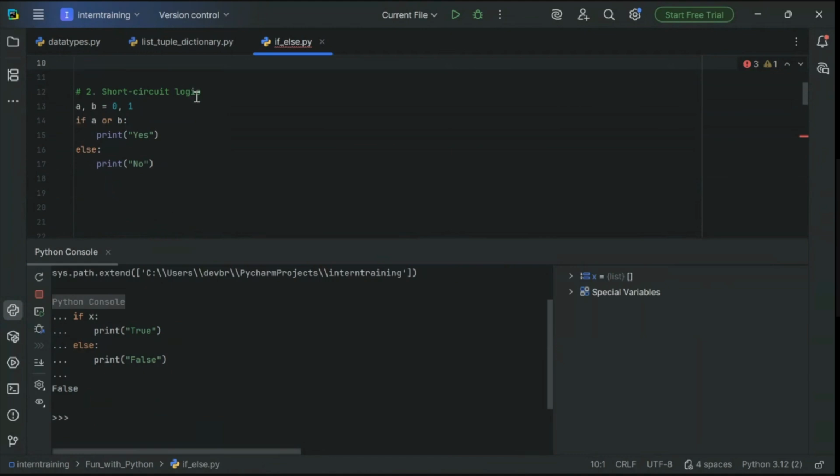It is called short circuit logic. Now, what is happening? We are assigning two values, a comma b, to 0 and 1, right? And definitely the value a will be 0, and b will be holding the value 1. Okay. Now, what we are doing is: if a or b, print yes, else print no.